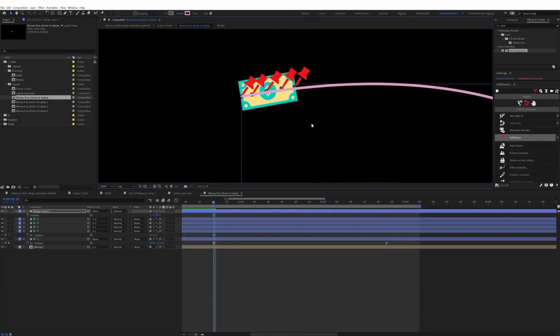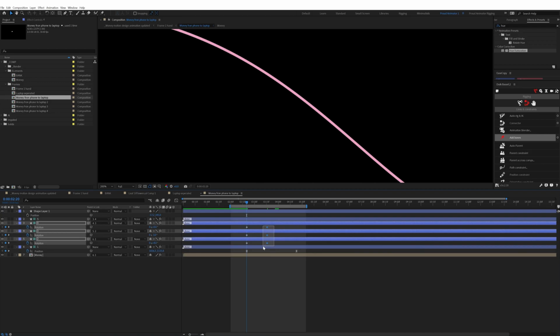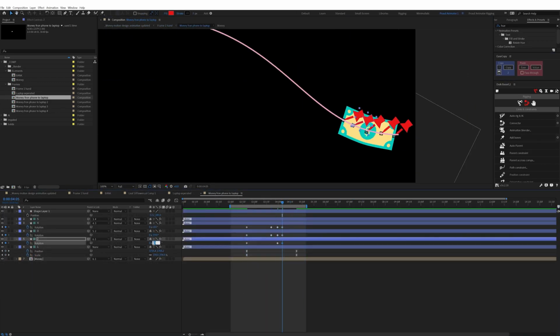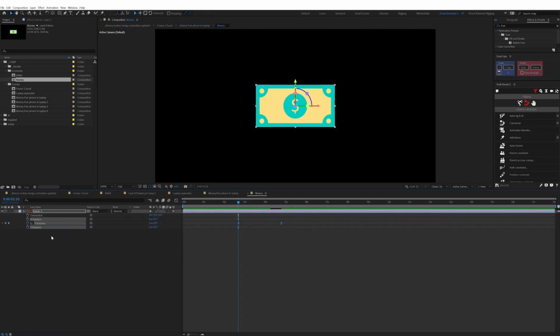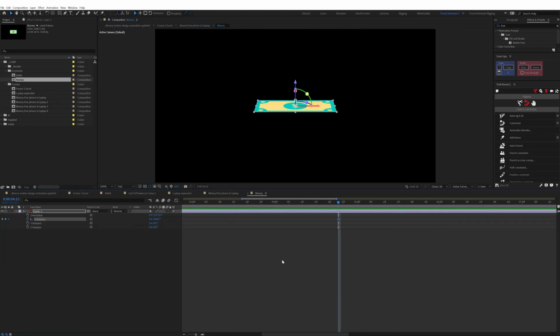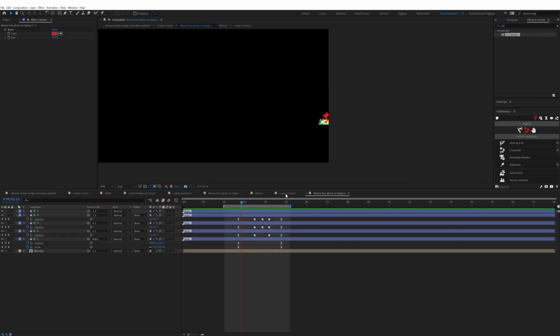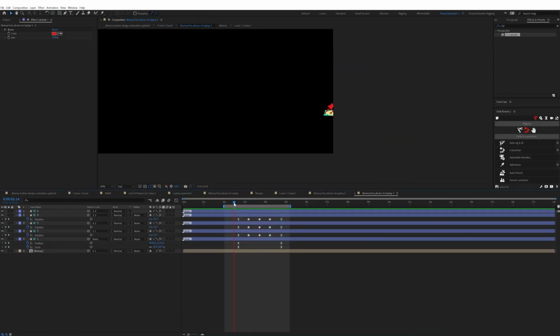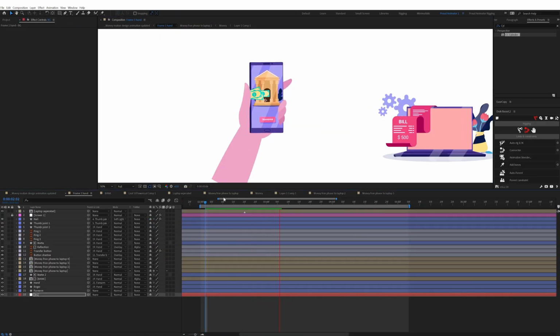After that, I animated the money in a motion path and then distorted the note along with the path curvature. Then inside the note composition, I converted the note illustration layer to 3D and then added a complete 360 degree rotation along with the motion path. Then in the same process, I animated the other notes.